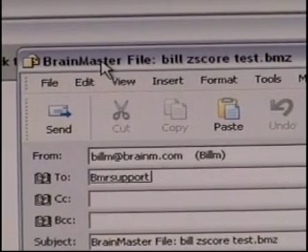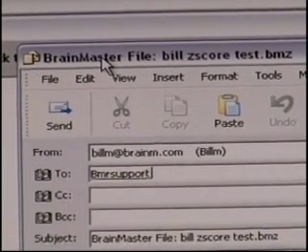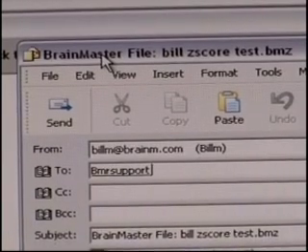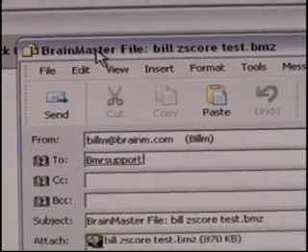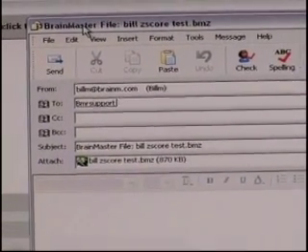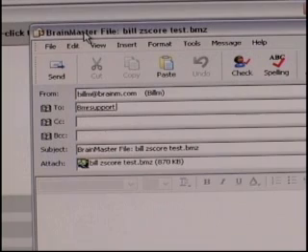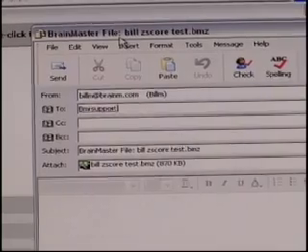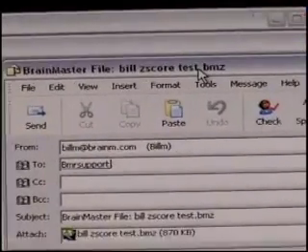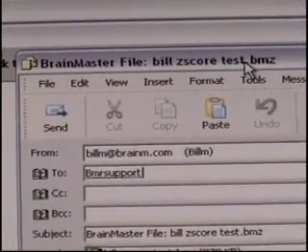We're going to also outline that there are some different alternatives you may run into or you may have to use depending on the email server or whether you're using a web-based email or not. But let's talk about just a PC-based email such as Outlook or Outlook Express. The actual email window pulled up. We see Brainmaster file, colon, bill z-score test.bmz. So that's what we want to do.